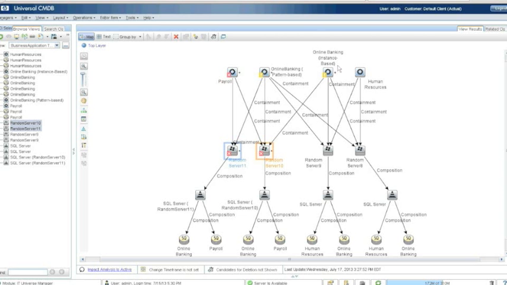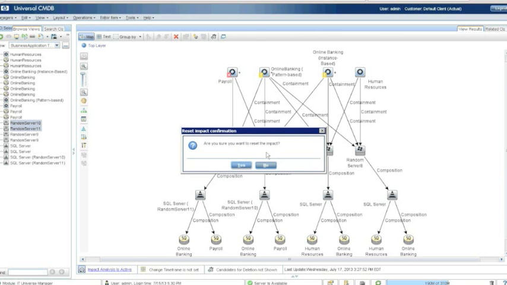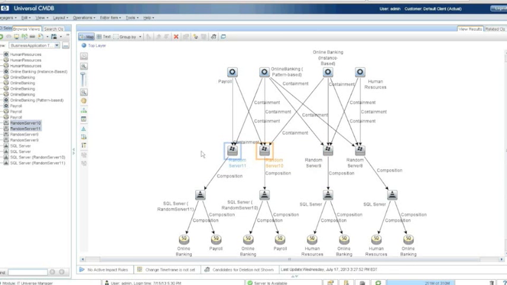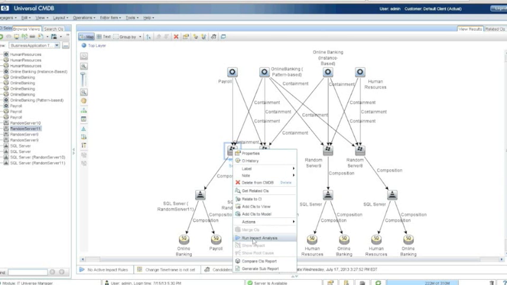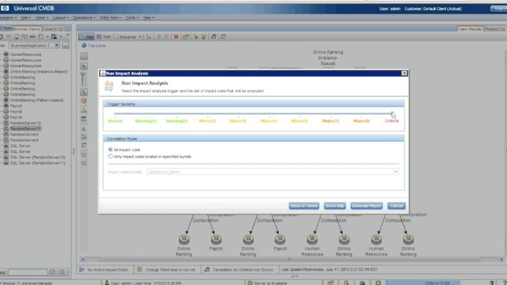Both of our online banking applications still have a few database servers left, so they're only marked as moderately impacted. Our human resources app still has all of its database servers up, so it's not showing any impact right now. Let's go ahead and run the impact analysis again, only taking one of these database servers offline. Let's go with Random Server 11. Mark it as critically impacted.